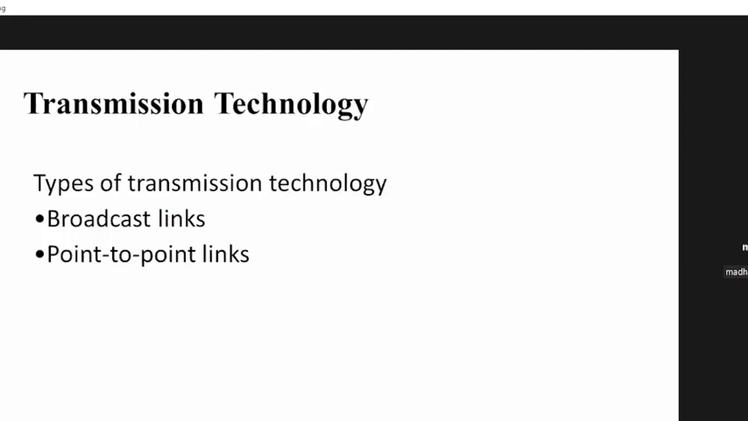Right. So transmission technology: when you send information from one end to the other end, there are two transmission technologies, broadcast links and point-to-point links. Now, this communication that I am doing as a lecture here is a broadcast. What do you mean by a broadcast?